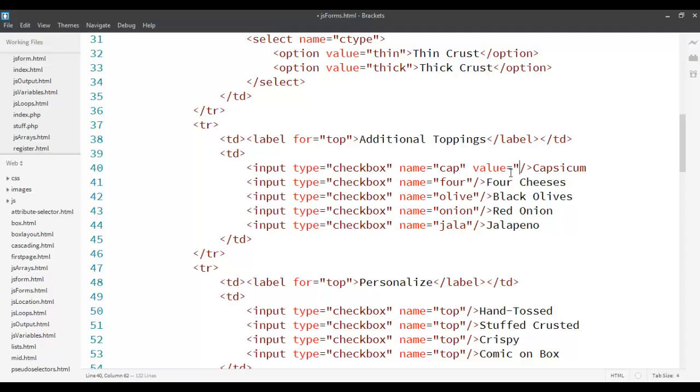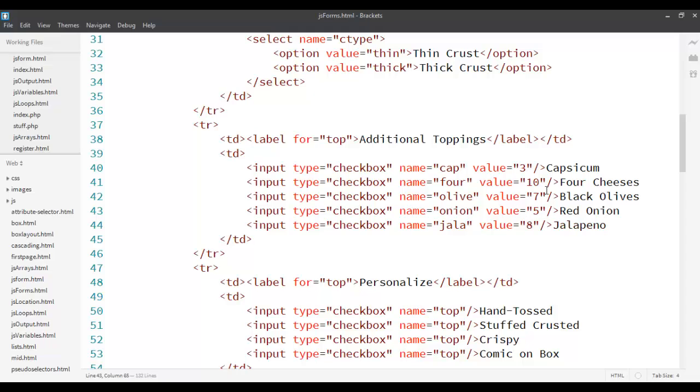So what I'm going to do is assign the price of each one of them as the value. For example, if you want to add olives, let's say 3 reals, so I assign a value of 3. If I'm choosing cheese, I want to assign a value of, let's say, 10. If I choose black olives, let me assign a value of 7. Similarly, if I choose onion, I assign a value of 5, and if I choose jalapenos, I'm going to assign a value of 8. This way I know what numbers are assigned to each one of them.